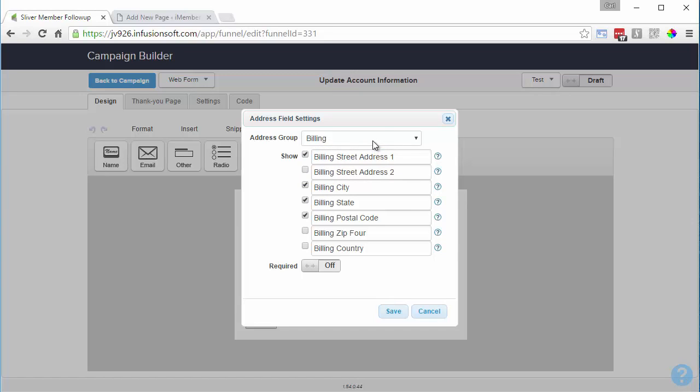Unless you're using a physical product, then you would want to use billing and shipping. Since we're selling information products, and that's what we're assuming, we're going to assume the billing address, because that will be the same as what they use for their credit card. And then we'll click Save.